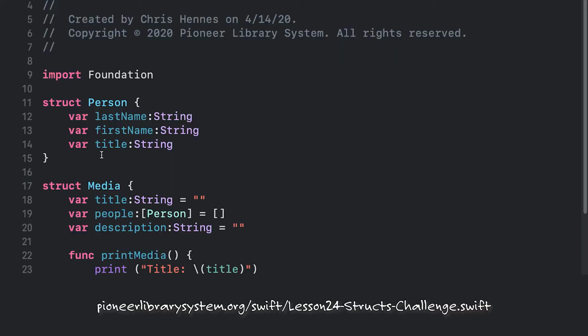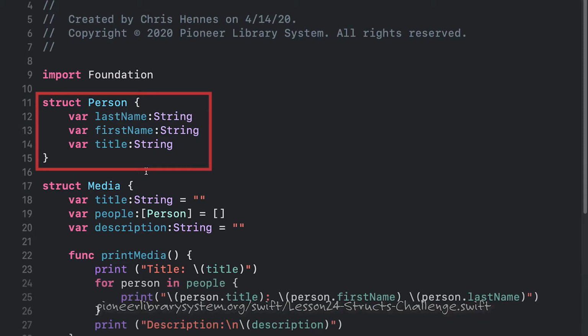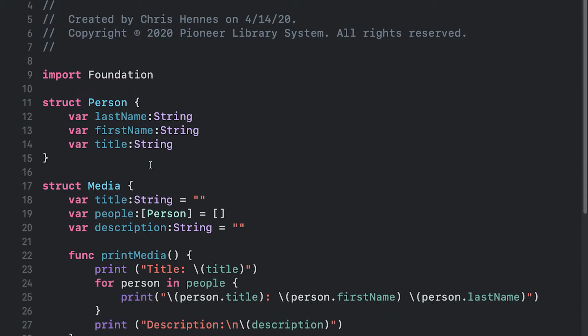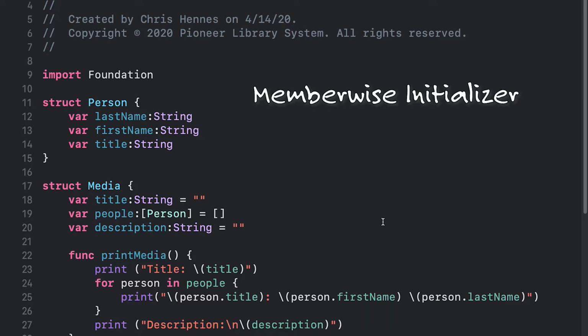I've added a new structure called person. It has 3 variables in it: last name, first name, and title, all strings, none of which have default values. Swift will automatically create a member-wise initializer for this structure, unlike for a class.